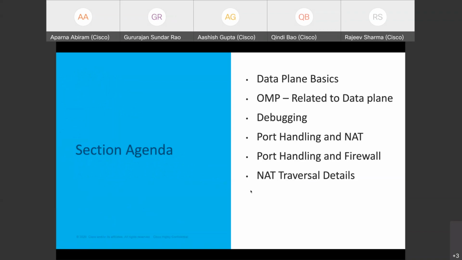I think Ashish has covered a bit. I'll be adding some more points related to the data plane troubleshooting part. Debugging, we are going to include both the CH and the VH debugging, and also troubleshooting or basic troubleshooting commands on the VH and the CH. Port handling and NAT, along with port handling with the firewall, and last, the NAT traversal details.